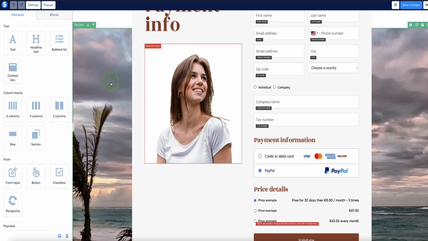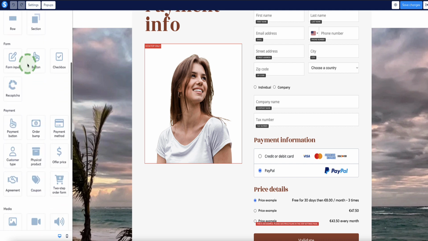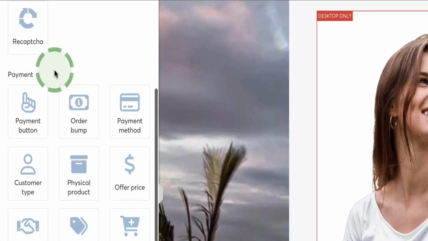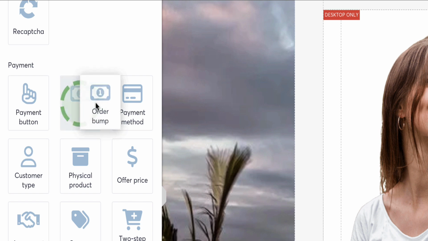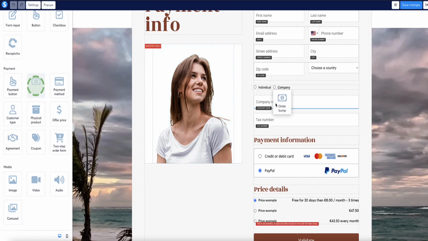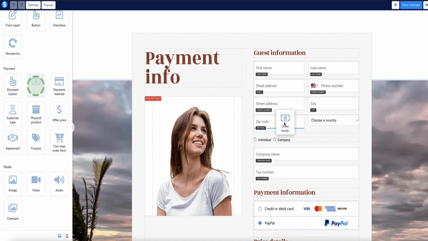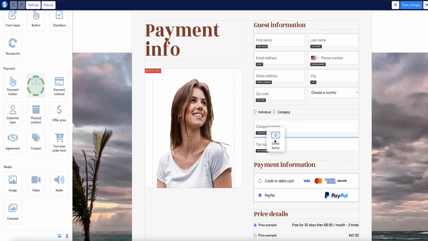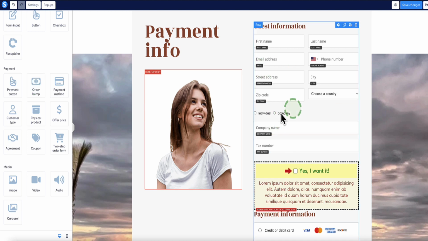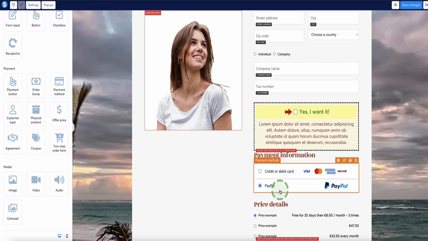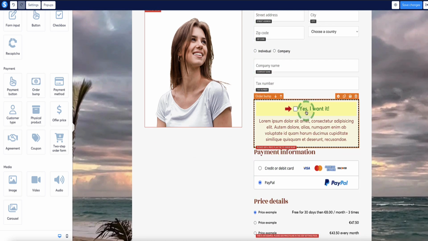So to find the order bump element to bring into our page, come over to the sidebar menu under elements and scroll down to the payments section, and then here we have the element for the order bump. If you click and hold, you can then drag this order bump pretty much anywhere you want on the page. So if I were to put it right here, for example, after the person filled out their contact information and before the credit card information, we can then introduce our order bump to our customer.